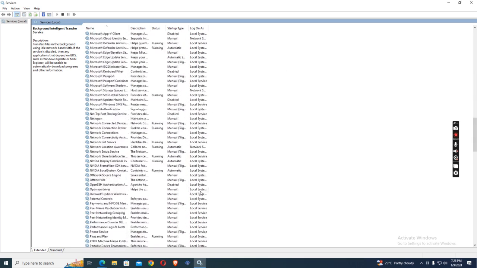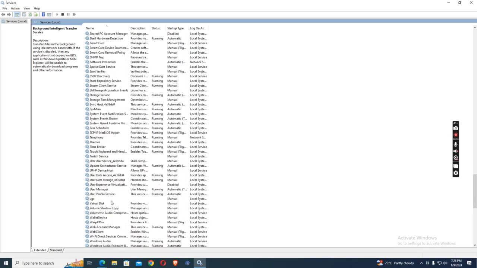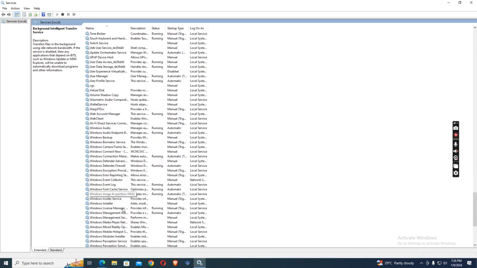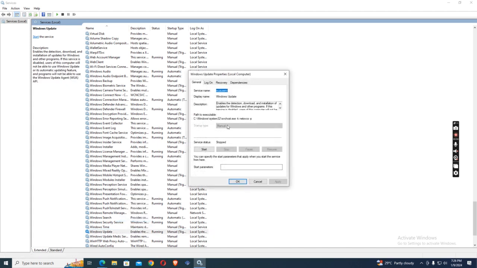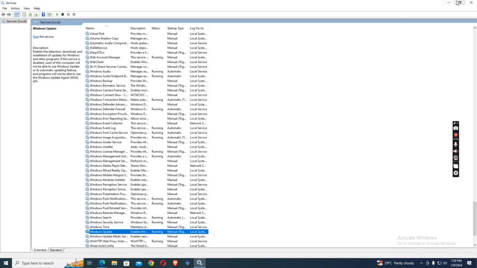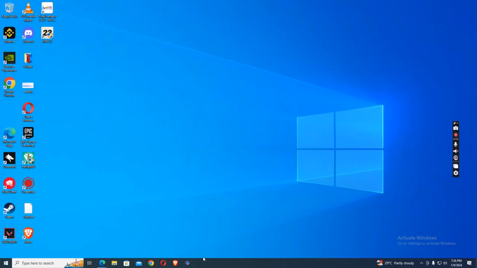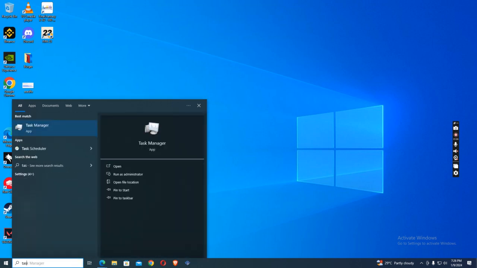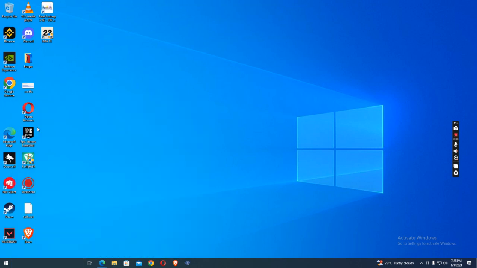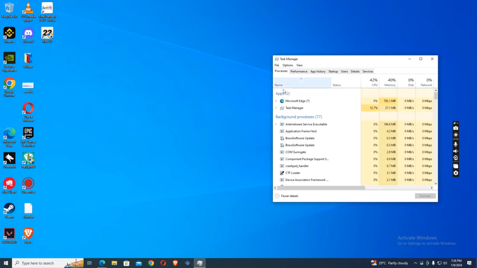Next is go to Windows update button like here, and you have to do the same by changing the manual option to automatic. Once you're done with the services, you need to go to Task Manager, and here we will be using CMD or command line on your Windows 11.